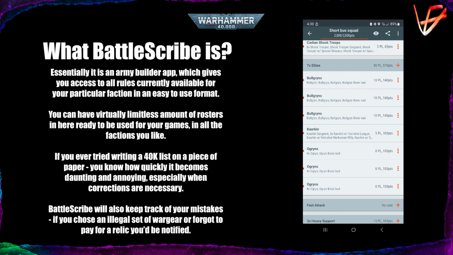That's why you need an app which keeps check of these things, and you will know easily if something is wrong. There are some wargear combinations in 40k which are very, very specific and literally come down to the wording in a sentence, how much of a certain thing or how little you can take for a certain unit or model. And it's easy to make a mistake if you're doing it by hand. That's why Battlescribe is so great.